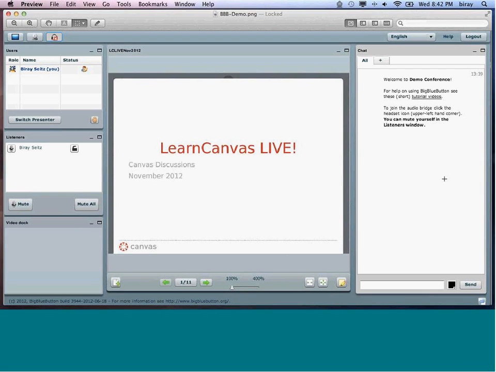On the right-hand side, this is where you have your chat. If you type anything here under the All tab, you will send messages to anyone who's in the session. If you click on the Plus tab, you will see the list of participants who are in your course. All you'd have to do is click or double-click on that participant, and you will open a private chat window with that participant alone.